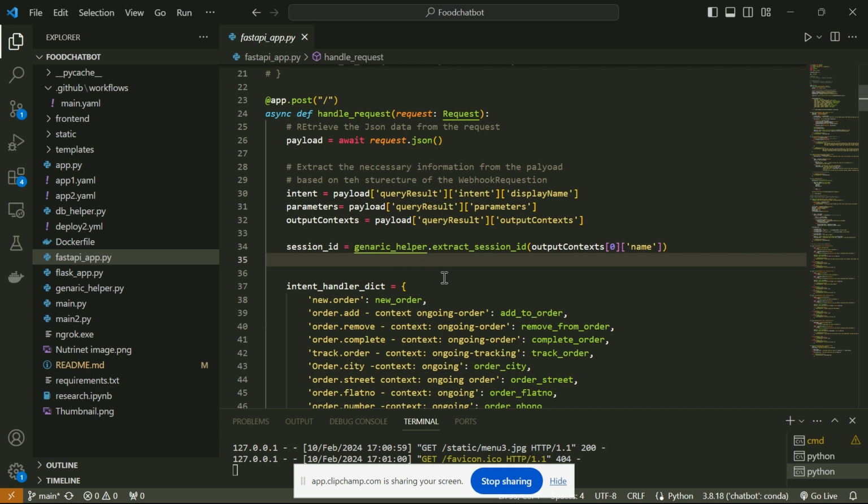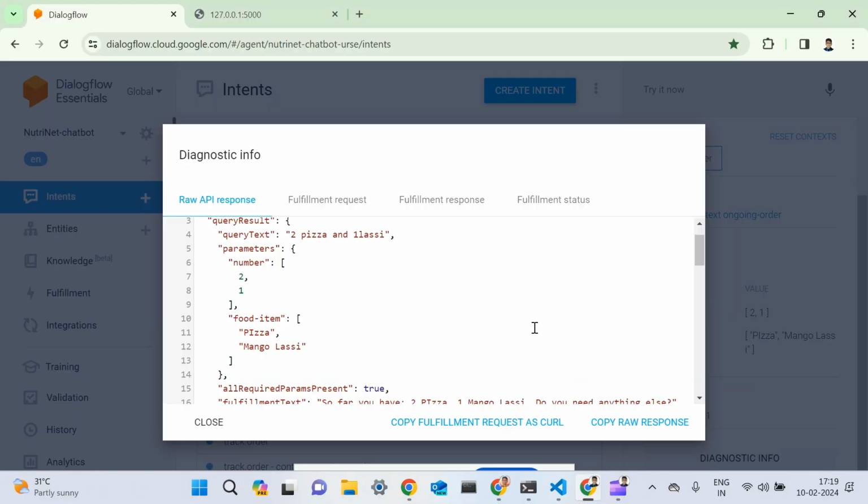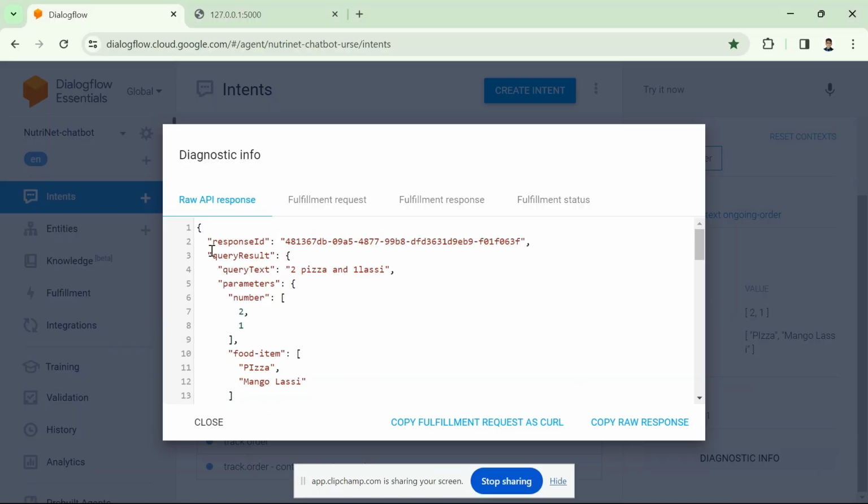And session id. I want the session id. What is the session id? The order id, a unique id. How to get that unique id? I wrote something here. See, output context, payload, query result. In the query result output context section, let me go there. This is the query result dictionary.